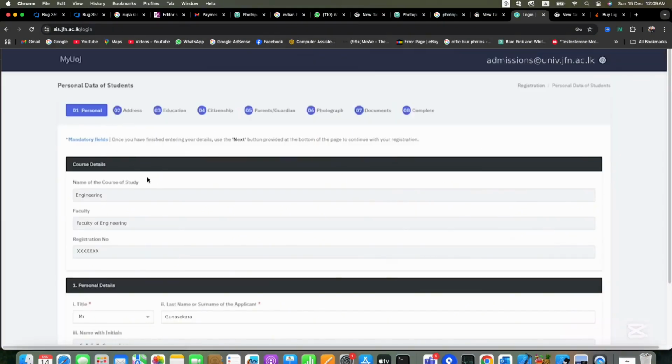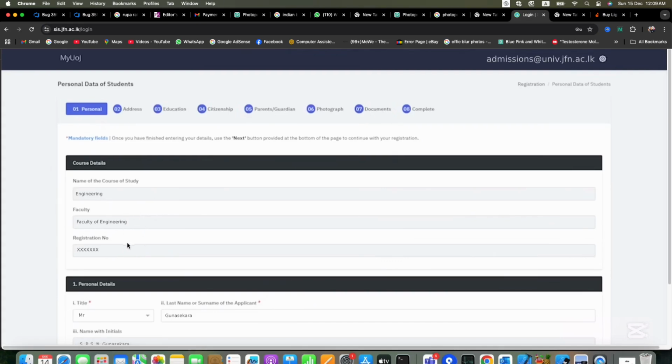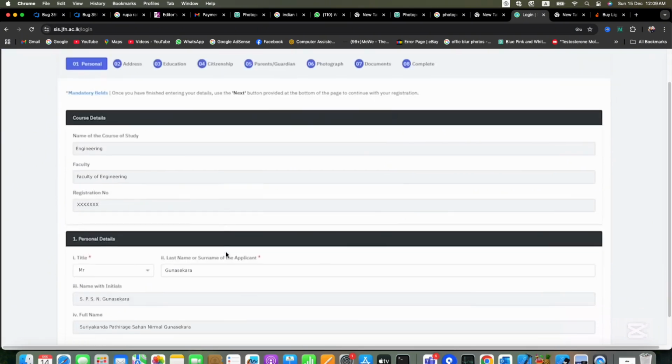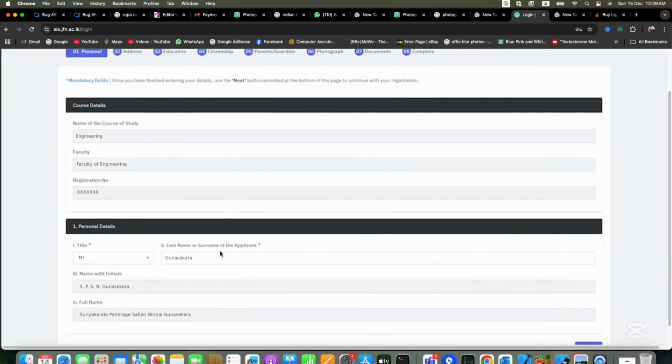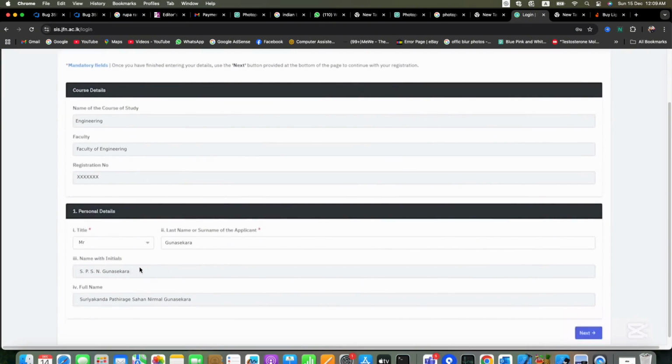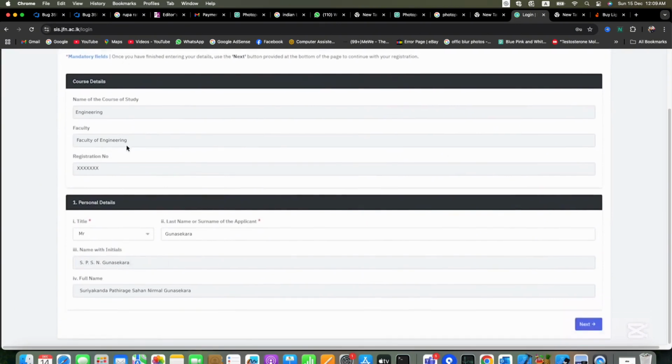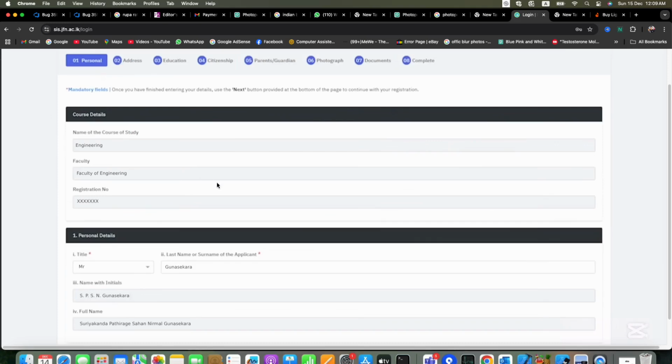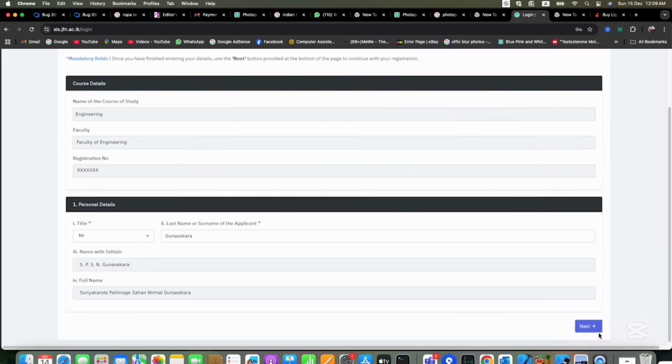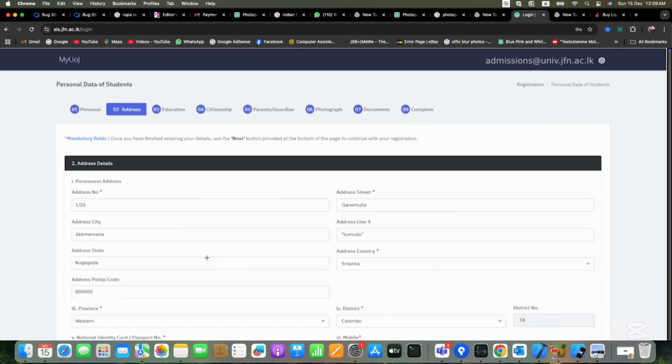After you log into your account, you can see this kind of page. On the first page, you have to enter your information. Some information is already automatically filled, and first is your course, faculty and registration number, and your title, last name or surname, and your name with initials, full name. You can see on the first page your biodata. Then we can move to the next page. Click on the next button. This is the second page.